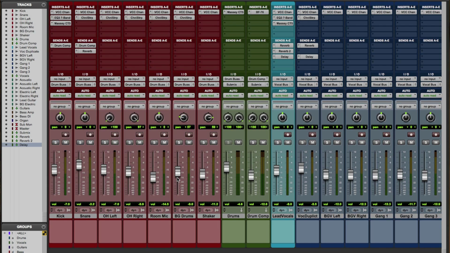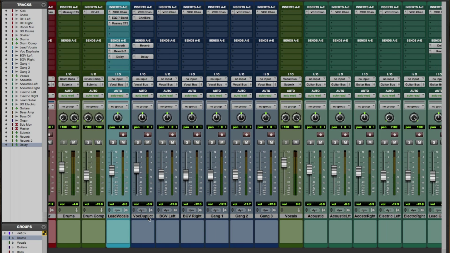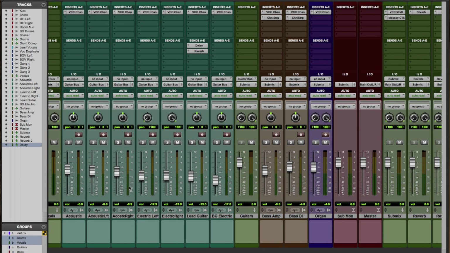So I like to color code all my tracks and group all my tracks. As you can see, I've got a drums group here, which is all my drum tracks. I've got a vocal group, all my vocal tracks, guitars, same, all through here. And I've also got bass and organ here. I don't group those, I don't need them because it's just a couple of tracks each. But I color code everything.